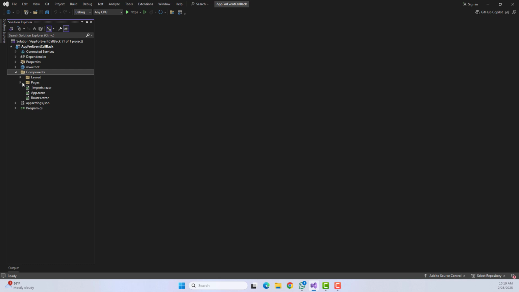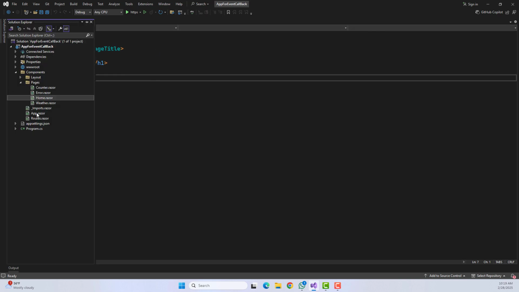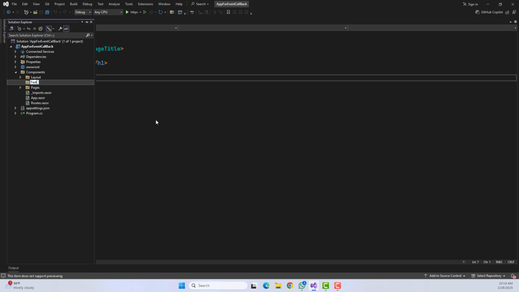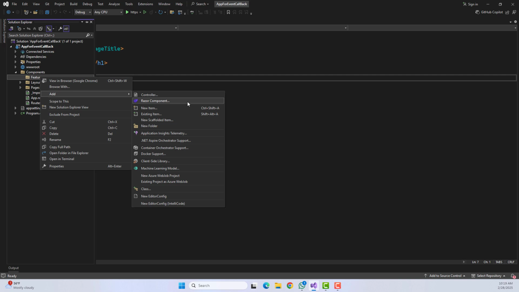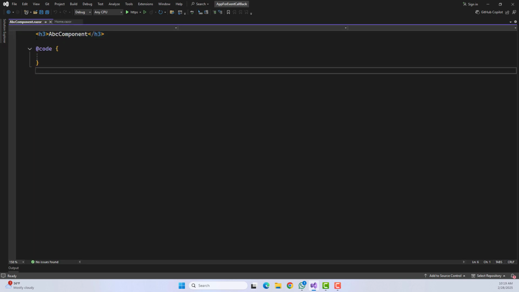First of all, as I said, we have a page XYZ, so I will be using the home page. I will do all of this with the home page. First of all, I need a component ABC. To create it, I will create a folder named Feature inside the Components folder, and I will create a Razor component in the Feature folder and name it ABC component.